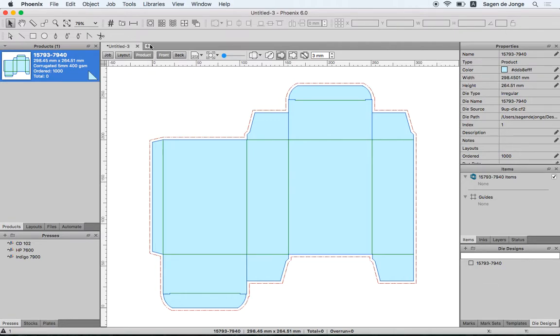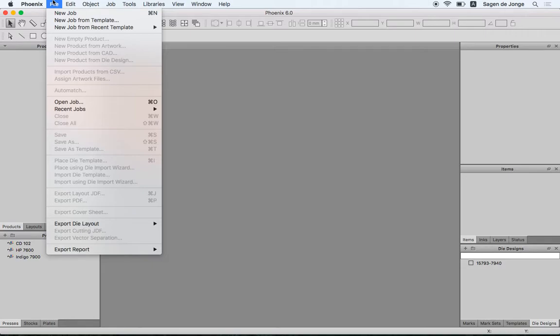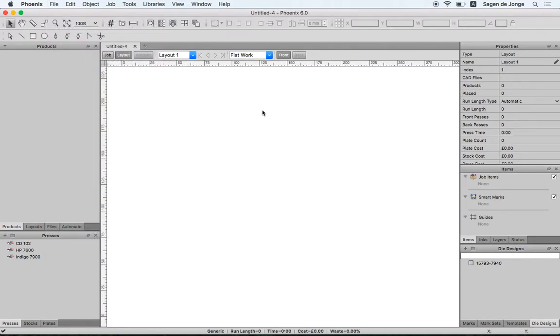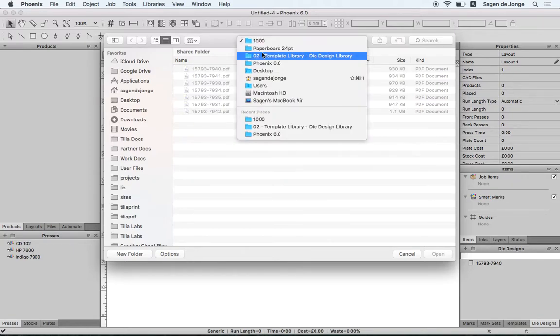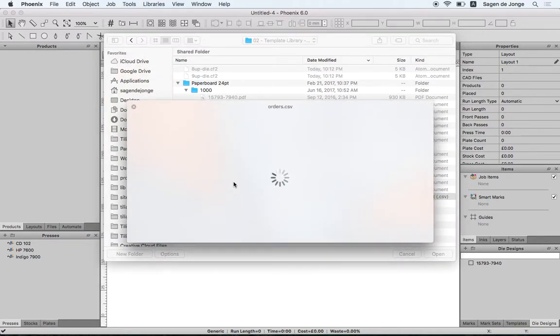Now, where these really start to show their benefits is in the automated imposition workflows. So for example, if I'm planning a packaging job, let's import a CSV with a bunch of different packaging files. Okay, so I've got a bunch of different files here. Here we go. So here's the CSV that's referencing a number of different packaging files.